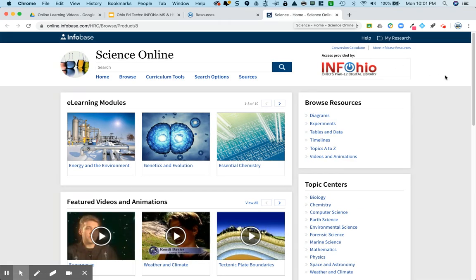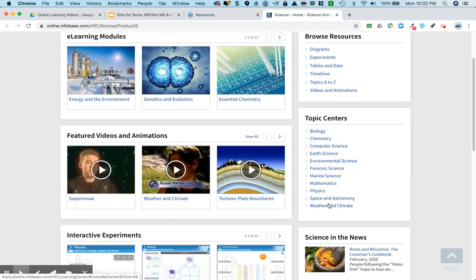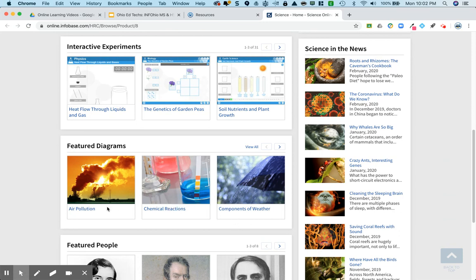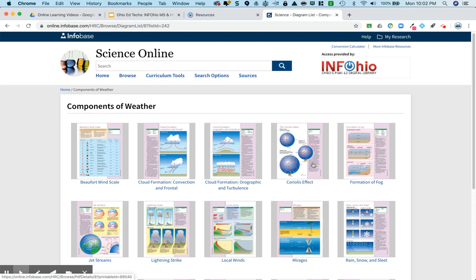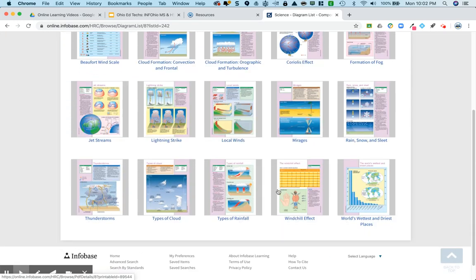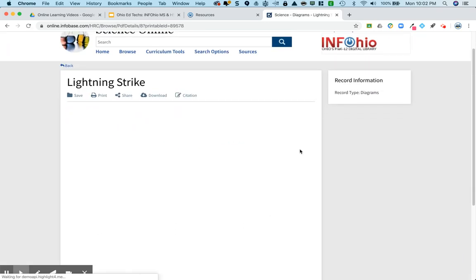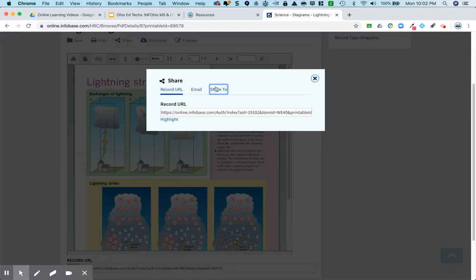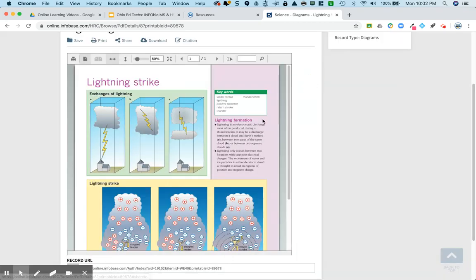This is not an EBSCO tool, so if you wanted to save your content, it would be a different login, but they have really nice timelines. There's a whole biography section in here that's just scientists, mathematicians, etc. You can search by topic. They have some nice diagrams. Let me come in here. Components of weather. So if you're looking for a diagram on a scientific topic, they have these full color diagrams. Let's look at this one on the lightning strike that you can download, you can share with your students. See that. Push it right to Google Classroom from here.